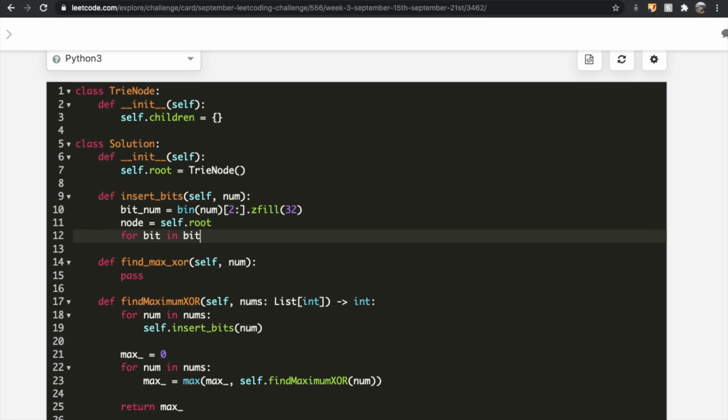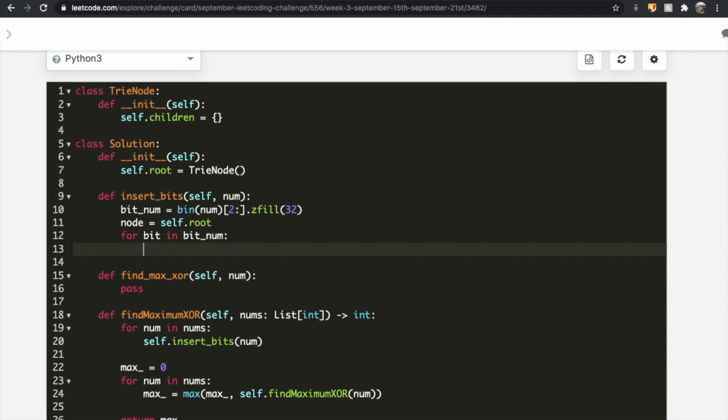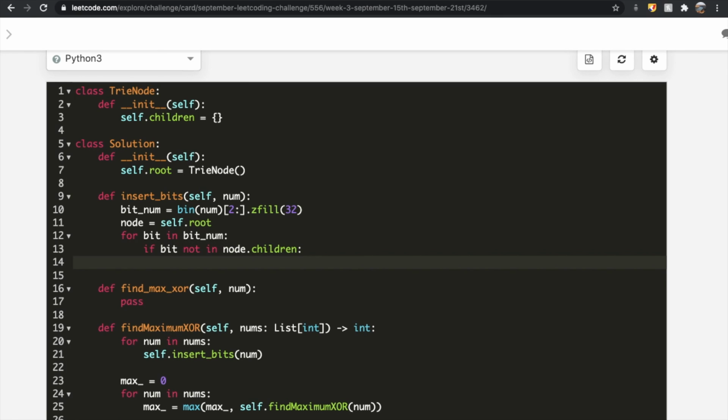To do that, we can do for bit in bit_num. So now we're getting each of the bits, and now that we have the bits, we need to check if it exists as one of the children. To do that, we can do if bit not in node.children. If this is true, that means that the bit does not exist. Then in that case, we're going to add that bit. How do we add it? It's just a dictionary. So we first go to that child node, and we're going to add a new element which has the key of the bit, and the value for it is going to be an empty trie node. Okay, so there we have that.